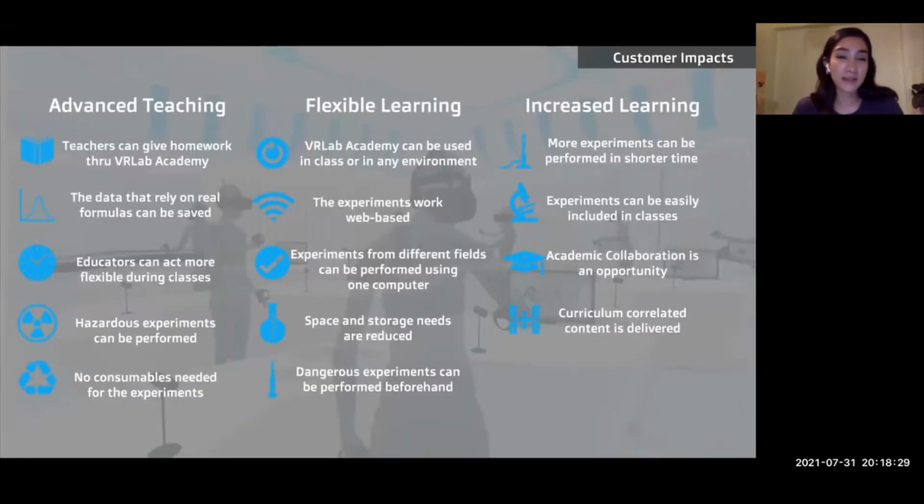For some customer impacts, I can talk about some advantages. The teachers, as I said, can give homework through VR Lab Academy, because each student's data will be unique. And this data relies on real scientific formulas, since we have a science department creating the content and the scenario of the experiment. And educators can act more flexibly. As I mentioned, they can interrupt the lecture, perform the experiment, and then continue with their lecture as well.